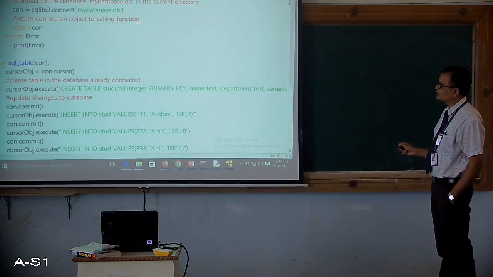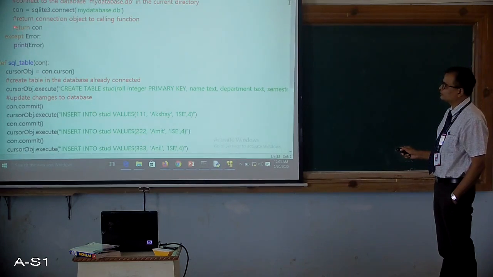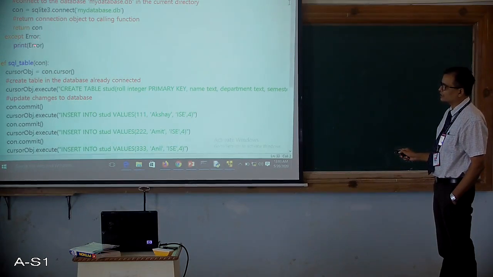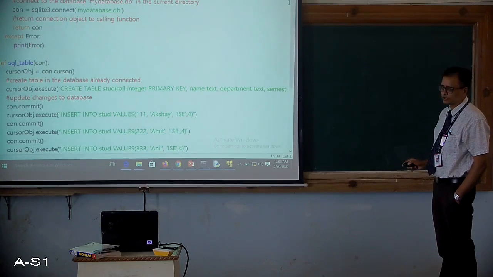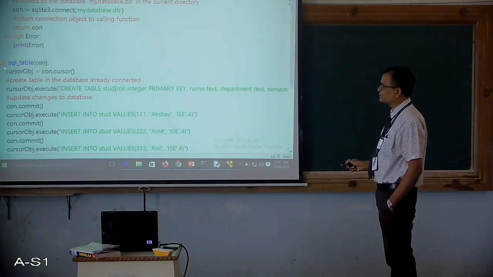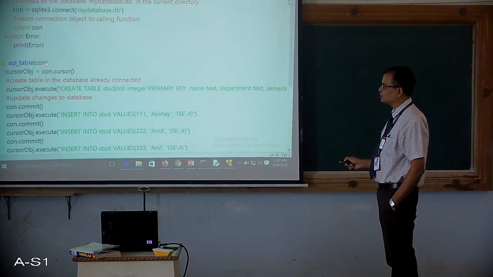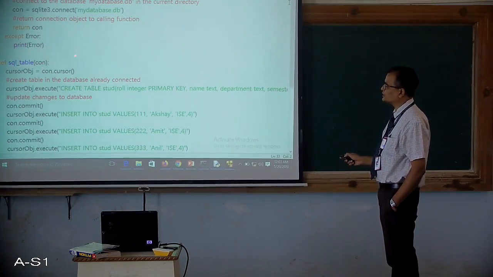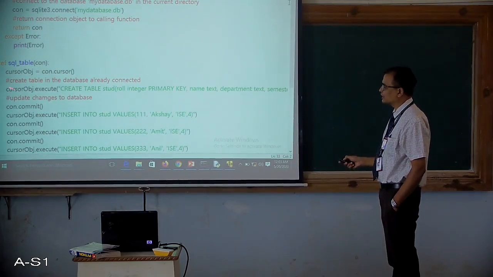And once that connection has been established, you will have to return the connection. If this is not done, then it will catch the error, and that error must be displayed on the screen. And then further you can see we have got another function called SQL table, which will receive the connection that is created from this particular function. I will show you how these functions are called later on.